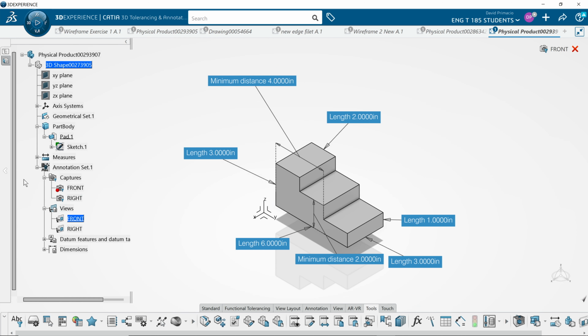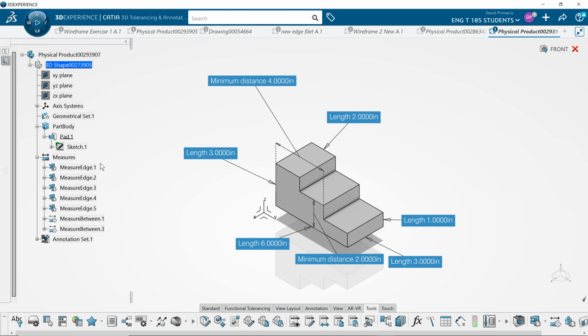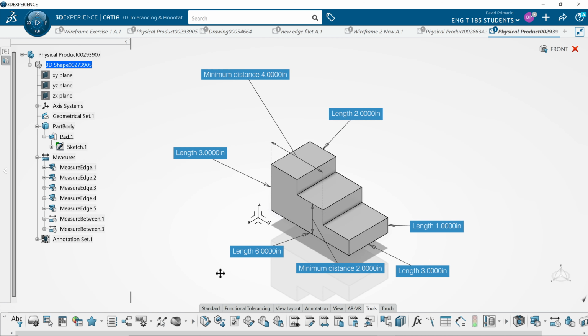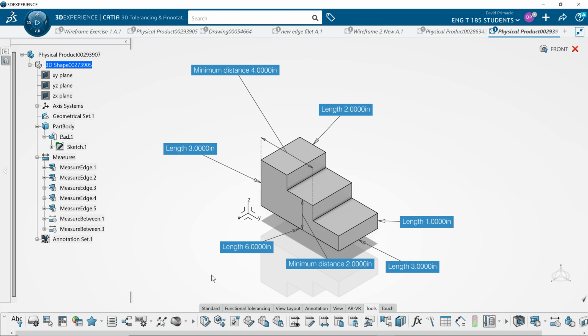All right, so you should have in your tree measurements, and you would have a total of 7. I got these 5 when I used just measure item, and these 2 where I used measure between, giving me a total of 7 measurements. Okay, and that's how you create your measurements.